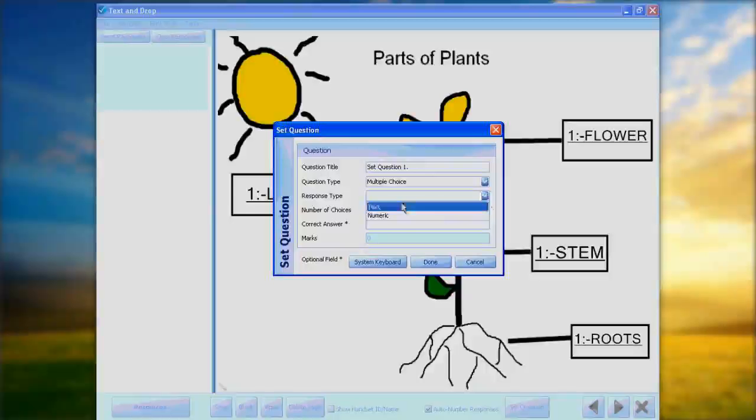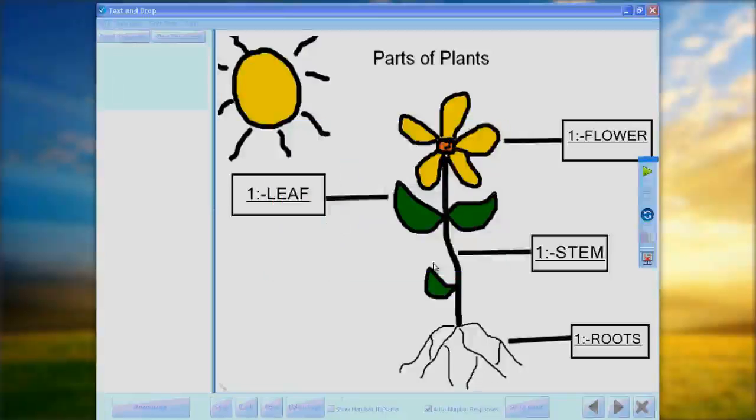Response type, they should be numbered 1 to 4. Numeric, number of choices, we have got 4. And if I want, I could put in the correct answer, but that will come as an asterisk, so you're not giving the answer away. Okay, so if I click done, I get this little box pop up at the side, which I can move around the screen. And when I'm ready, if I press play, this means that we're now live.